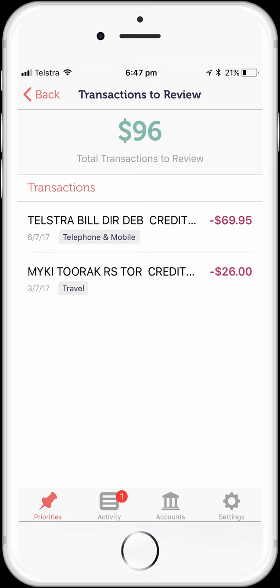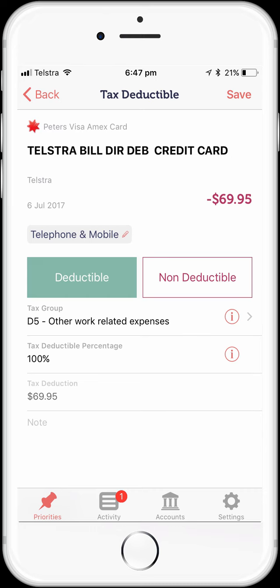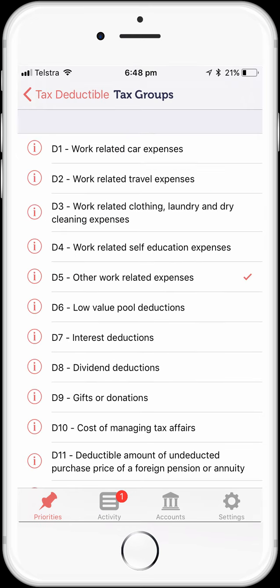To review the expenses that might be tax deductible, we simply tap on the dashboard and we're presented with a list of transactions that we can work through. By selecting the first one, we can see the details of the transaction and confirm whether it's tax deductible or not. If we confirm it is tax deductible, we get some additional information including which deduction group we think it might belong to, an option to set what proportion of the expense is tax deductible, and the calculated value of the deduction. We can change the tax group that the deduction is assigned to, if we like, to any of the deduction groups in a personal tax return.